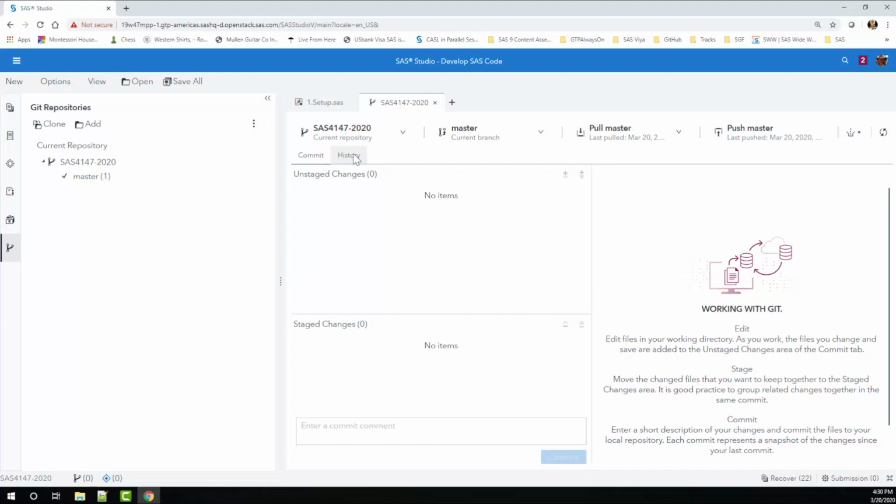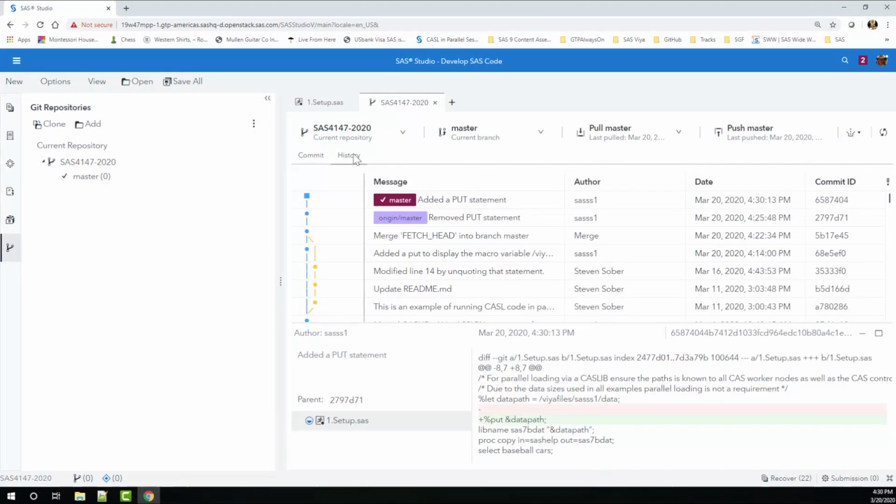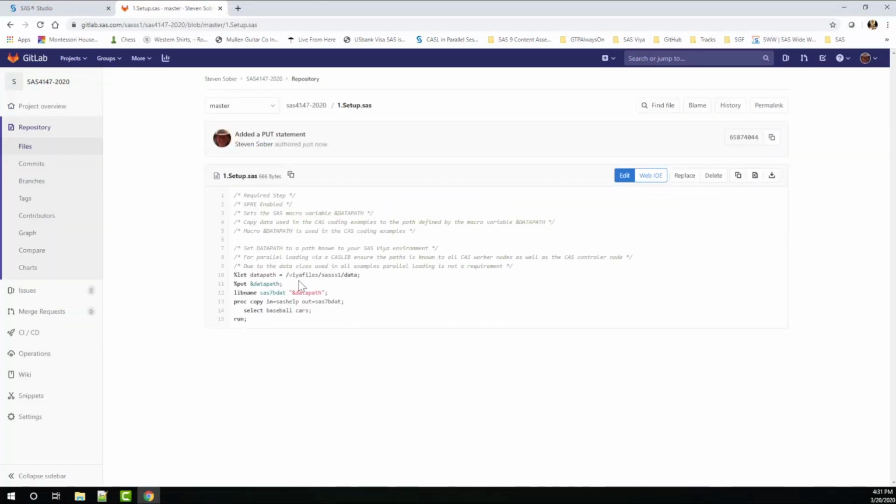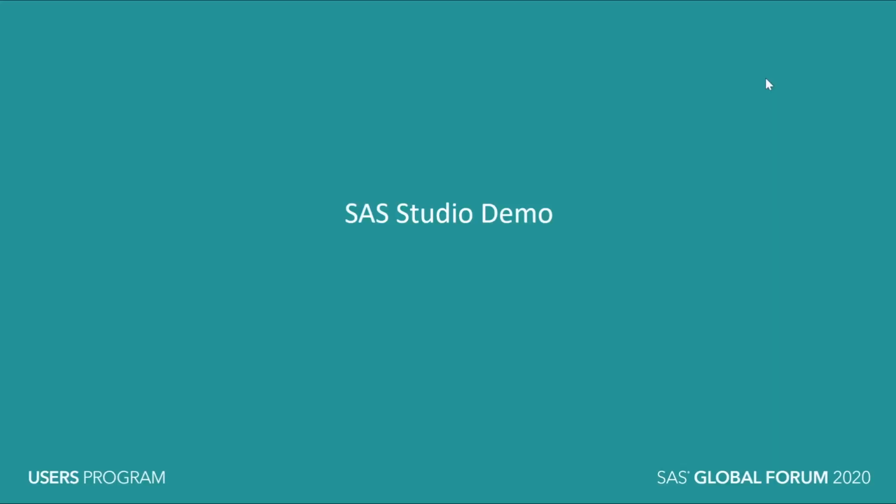And if we go into the history here, we can see that we've added a put statement. And sure enough, here's my change, added a put statement. And if I click on my setup program, we now have in our GitHub repository the new changes to our program. We covered quite a few things in the demo.